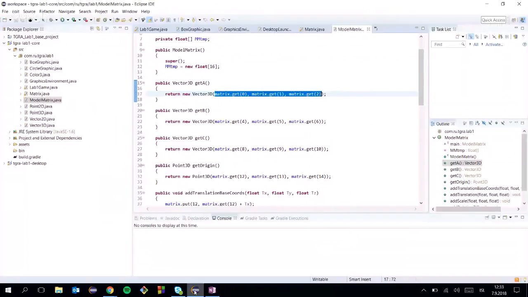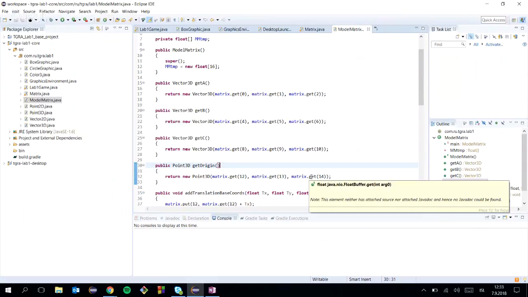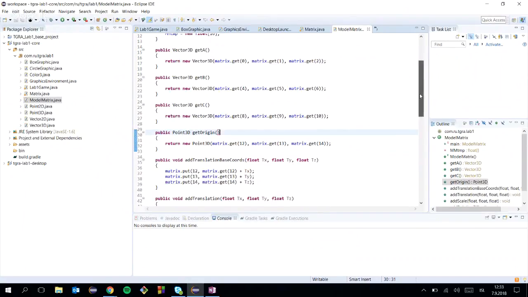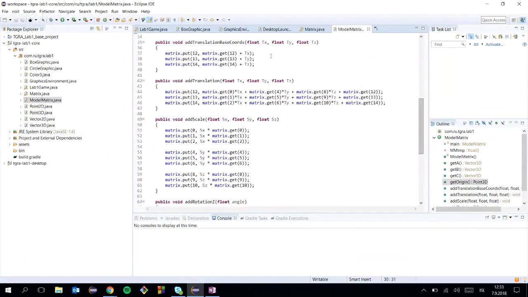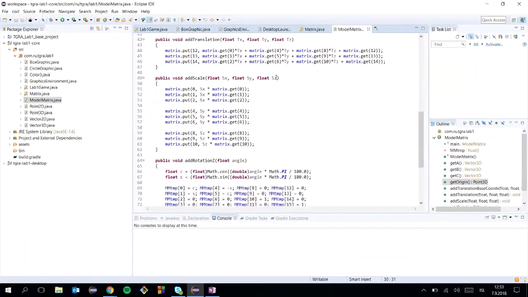So this representation we can get here. Get A means just get the first vector. Get B, get C. We can use that to know in which direction things are oriented. In some cases, get C and then make it negative can be the direction something is pointing in, the direction something is looking in. And get origin here, 12, 13, and 14, just gets the position of a coordinate frame. So these are the main things here.